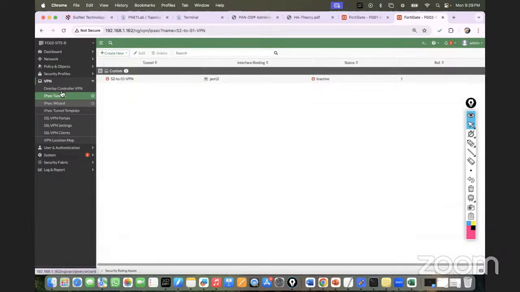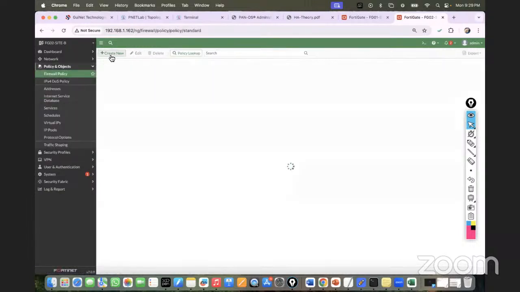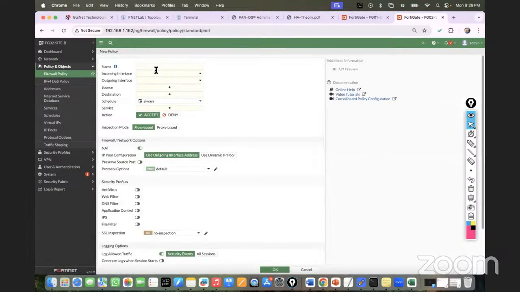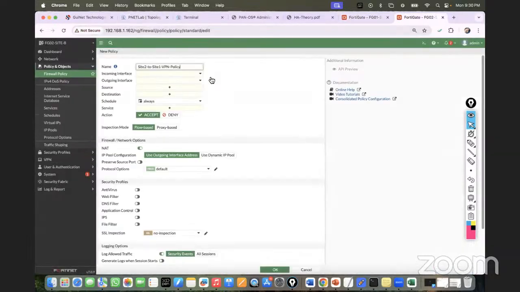Okay, so we have to do the policy again here also. So we'll just go and create the policy manually. So I'll just go here, and this time I'll name it Site-2 to Site-1 VPN tunnel or VPN policy, just put it in this way. Incoming interface this time should be port 3, definitely. So I'll use port 3 as the incoming.